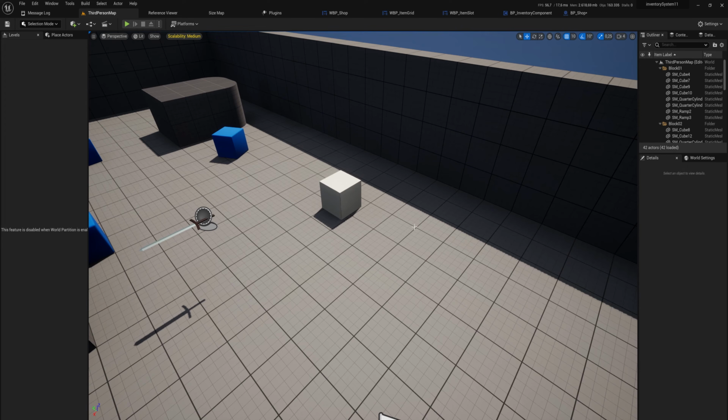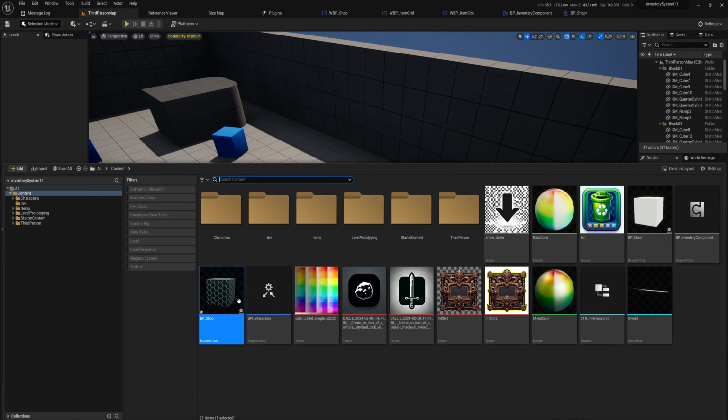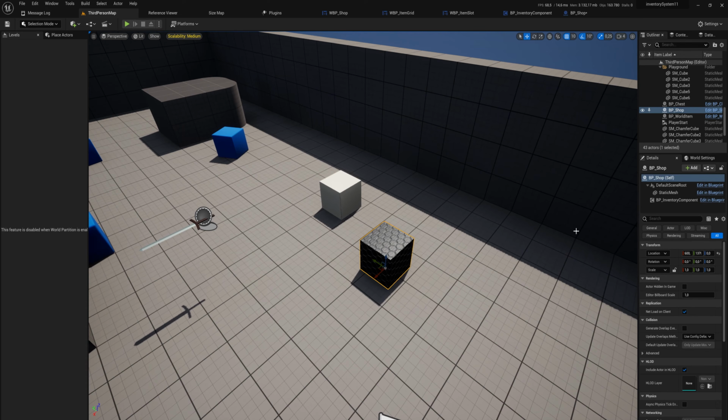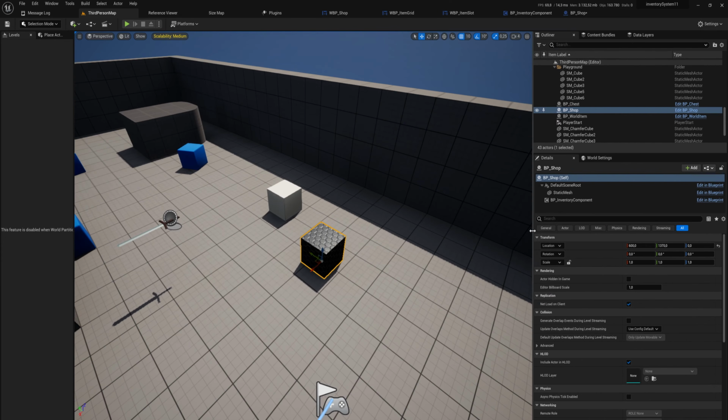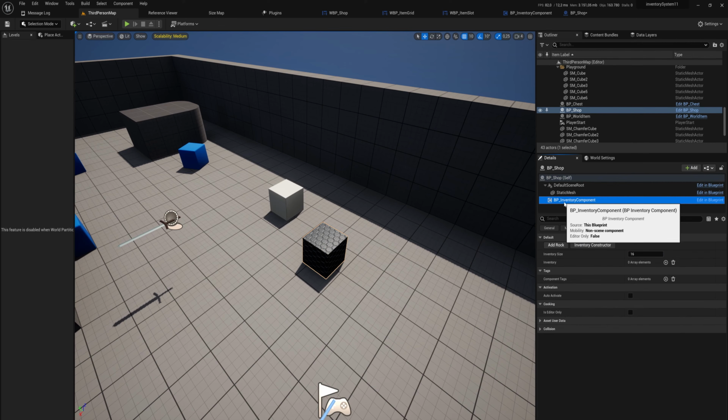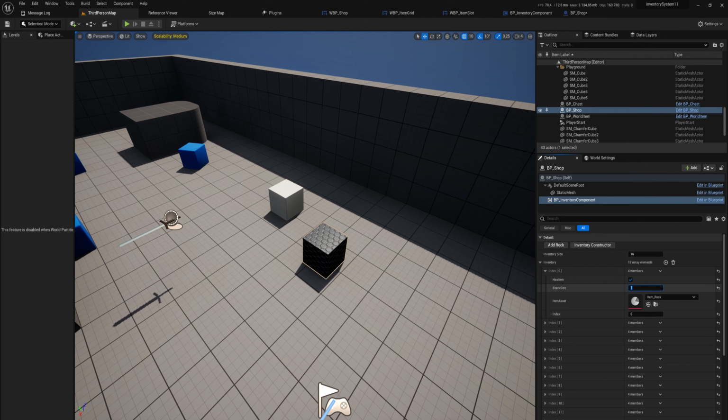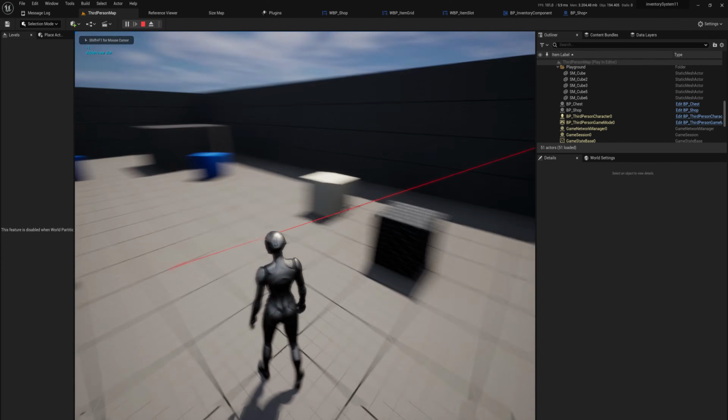So we have our shop interactable, and if we just open this up a little bit, we can create an inventory component, which we can just call inventory constructor. We can add a rock to it, and let's say stack size is 20 for this rock. Pick up the sword as well, why not?